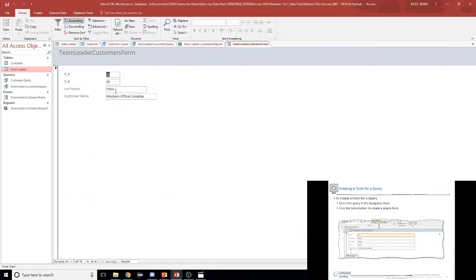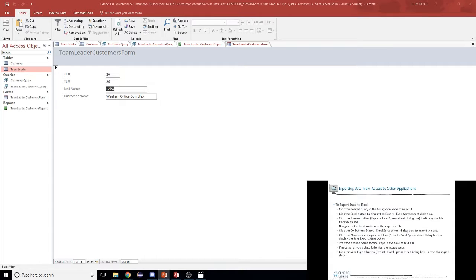And now I have a data entry type form for my different customers. I can click through very easily, go to the last, go to the first. So many times I might just want a simple form like this to give my information to my users. Now I could also export the results of our query to Excel.